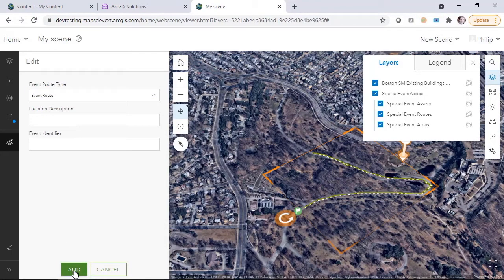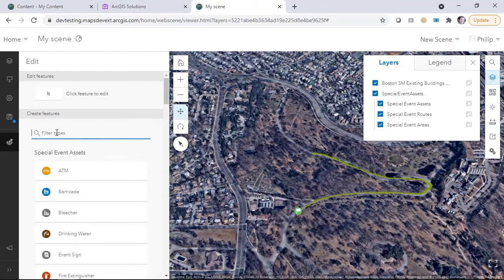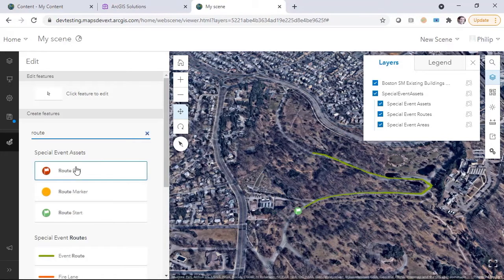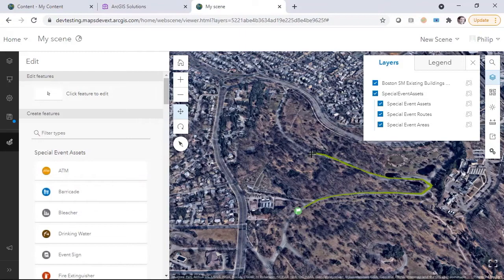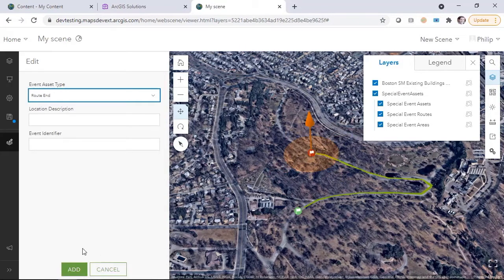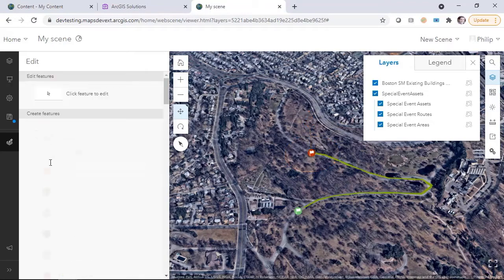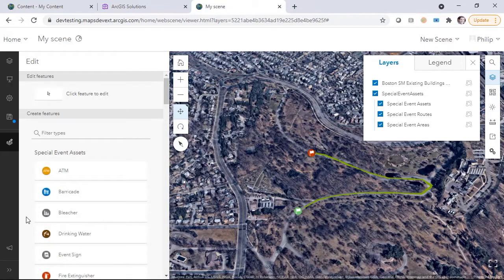Of course, we can also add other attributes and whatnot. And so once this has been added, all right, now we're going to signify a route end. This is a point feature layer here. All right, so we've got all of that taken care of.